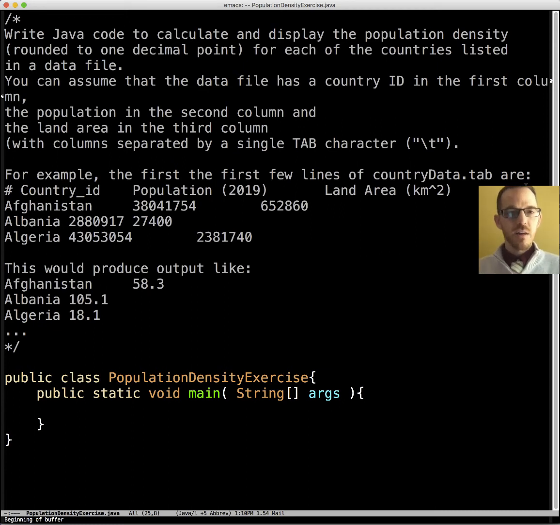This is Dr. Carroll, and this video is going to step through coding up an exercise to calculate population density. So here at the top I have comments about what it is we're trying to accomplish. We're going to write Java code to calculate and display the population density, rounded to one decimal place, for each of the countries listed in a data file.